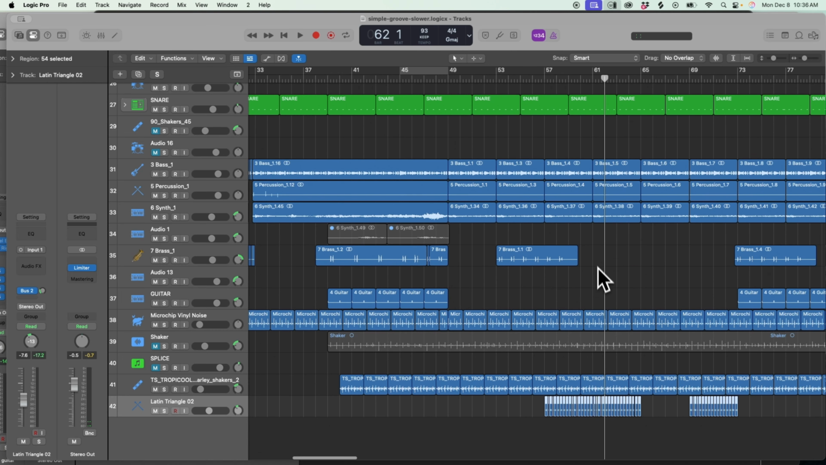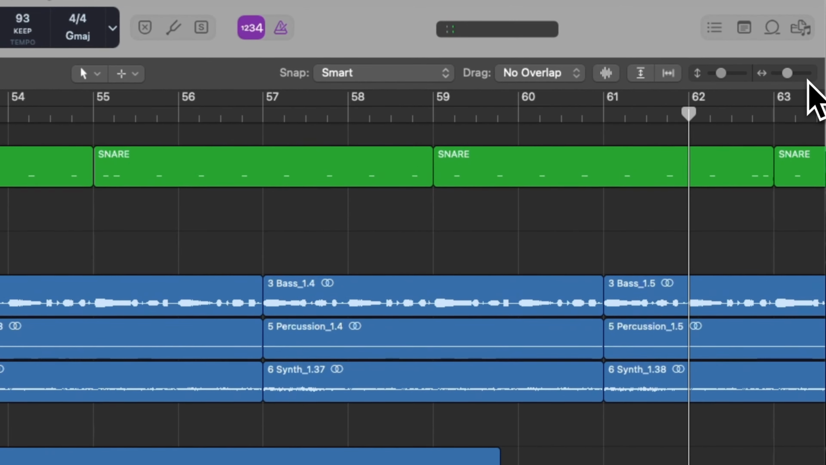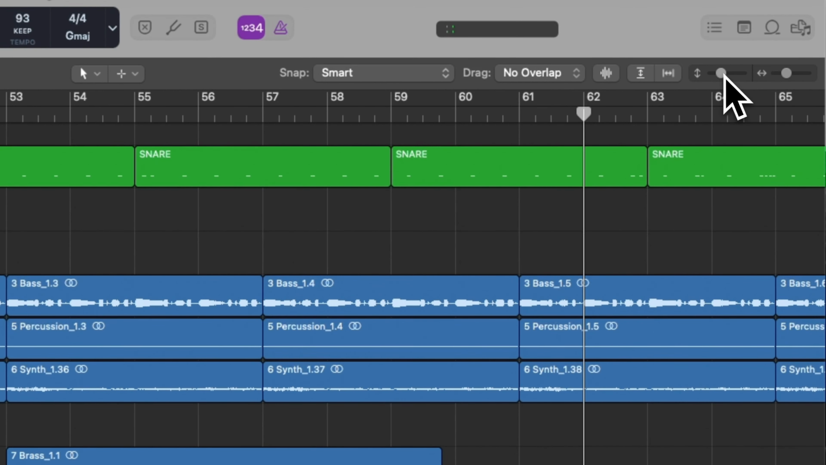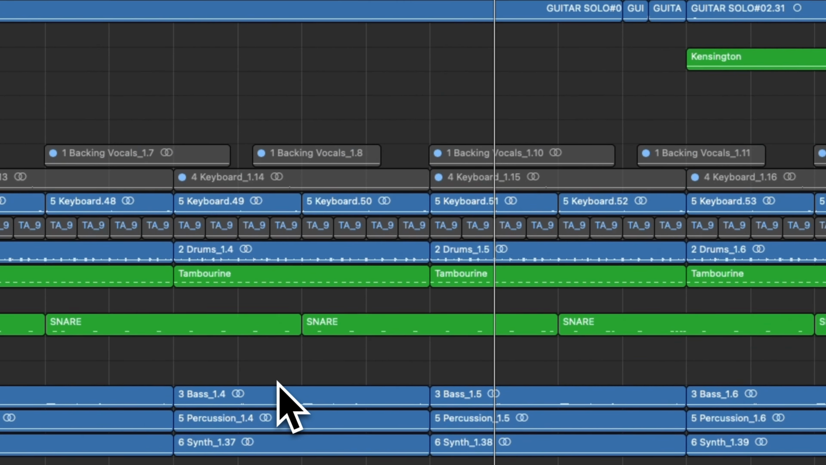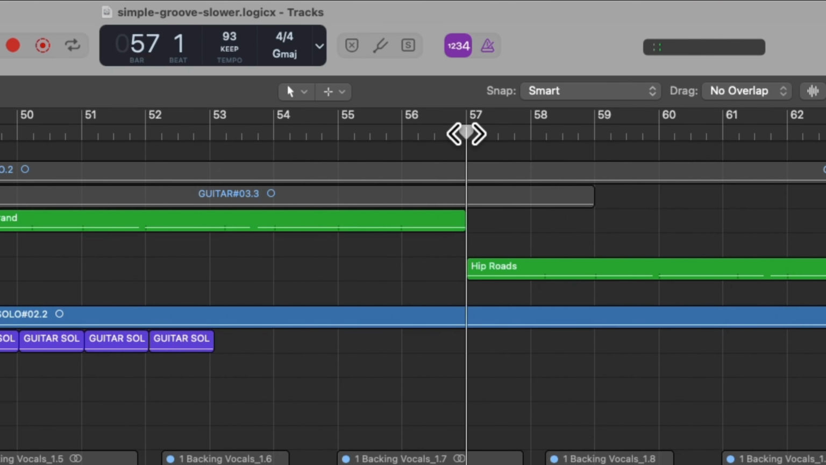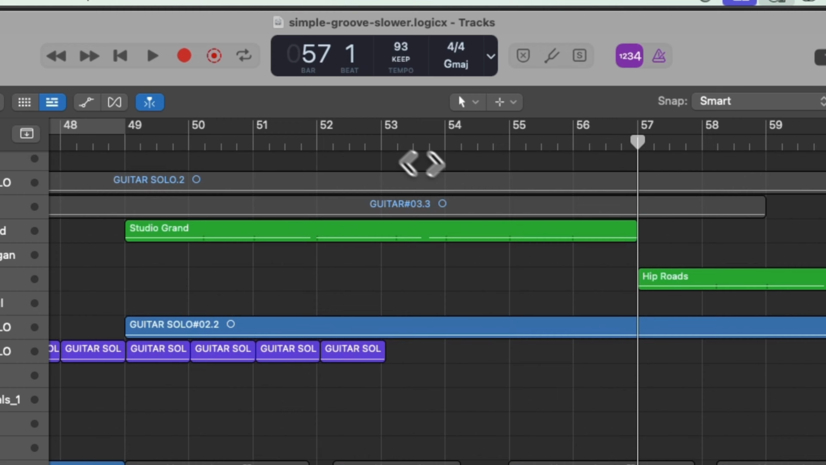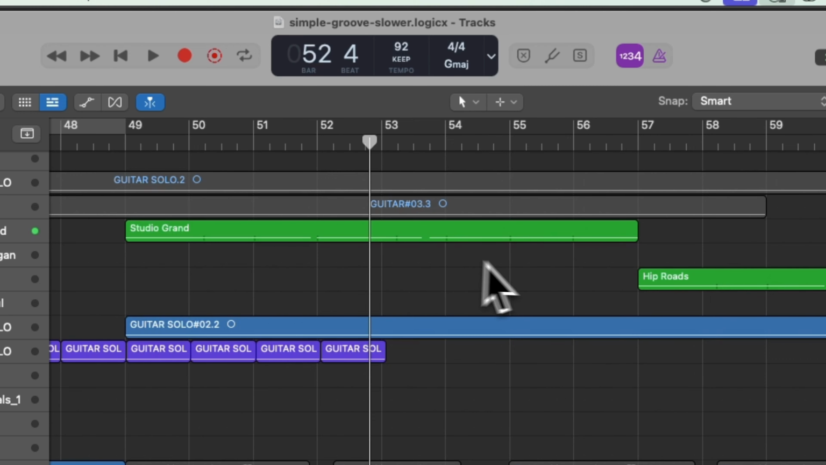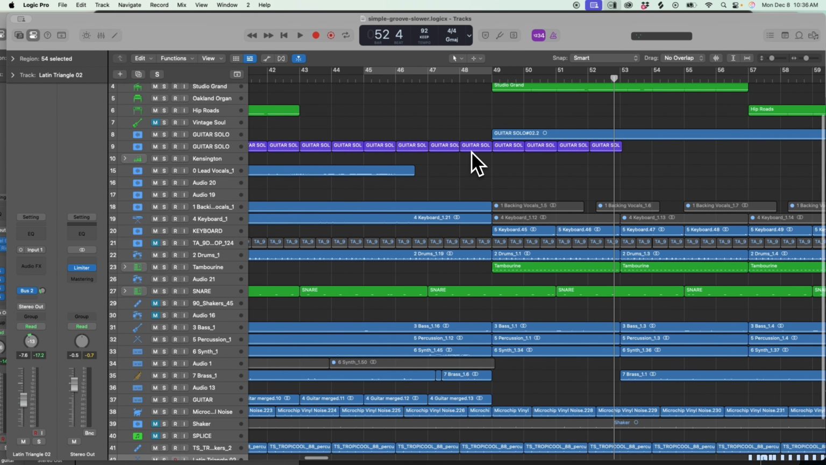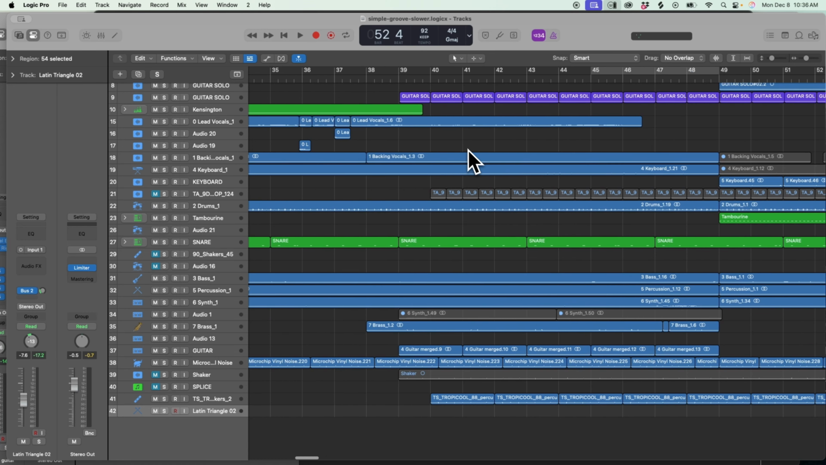And just a couple of things. So yeah, I bring in that little Latin triangle. That's just a sample here in the loop library, just to give it a little bit of lift as it goes along. If I came back just listening through as the guitar solo comes in, I would want to do some type of transition in the music. It kind of just starts, so I would do some type of transition.